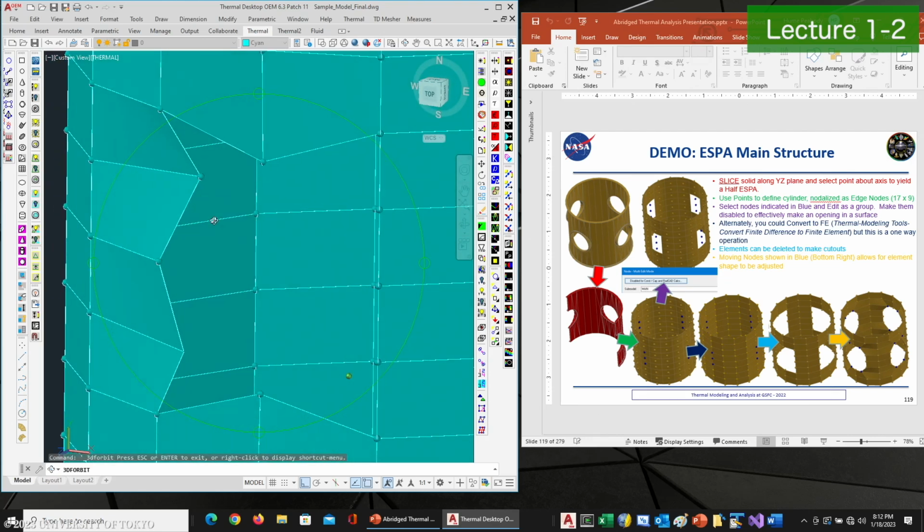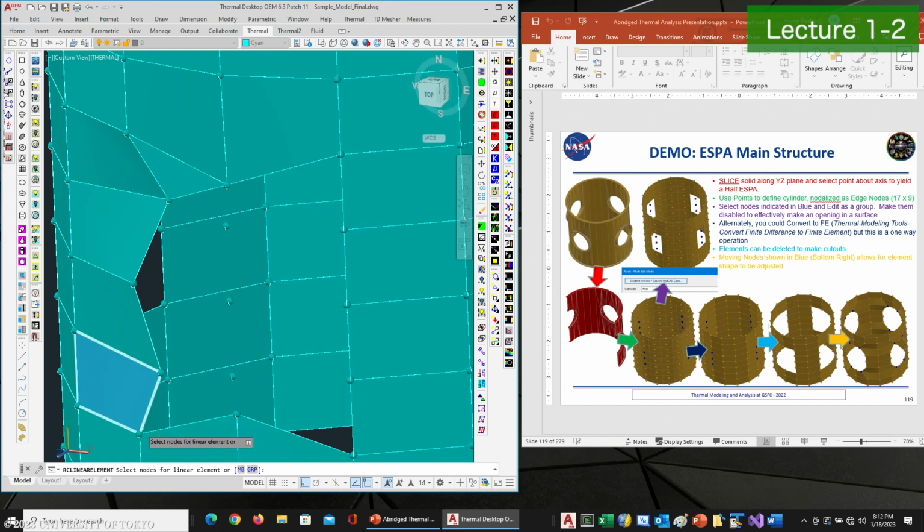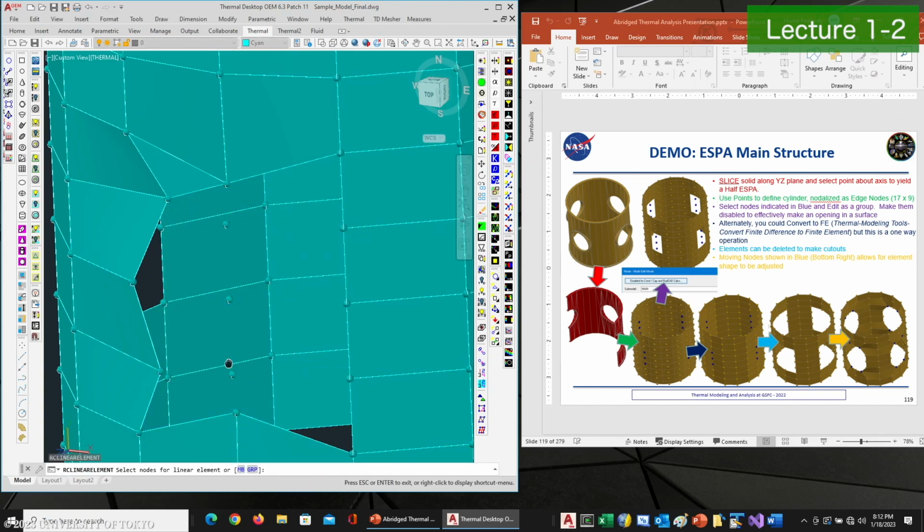So let's just go ahead and do that. Let's create an element again. So I'll come over here to the element, create node 1, node 2, node 3. And I'll do the same thing for down here. And this follows the right-hand rule. So clicking 1, 2, and 3, following the right-hand rule, means that the element normal will be pointing away from the surface. Wrong number of nodes. Okay, so it needs at least 3.